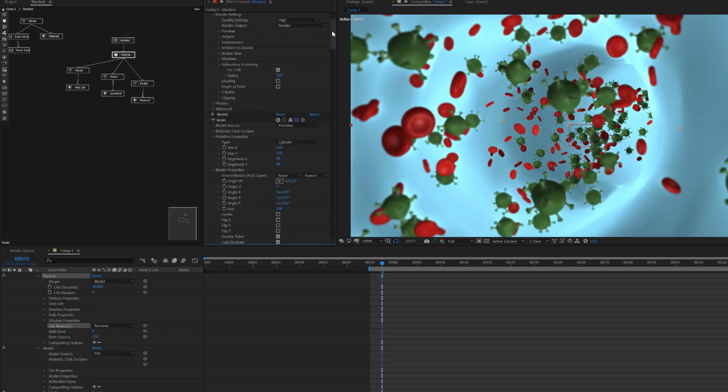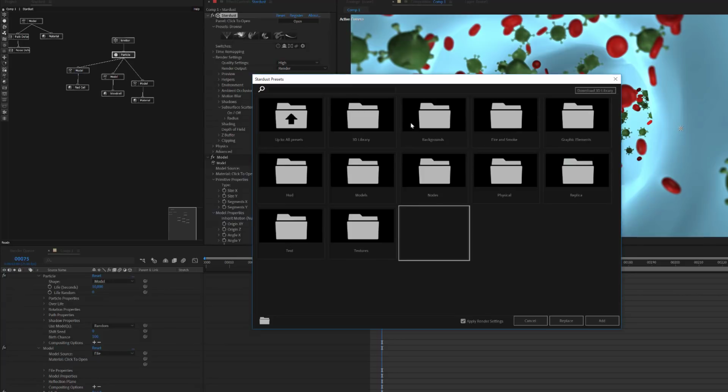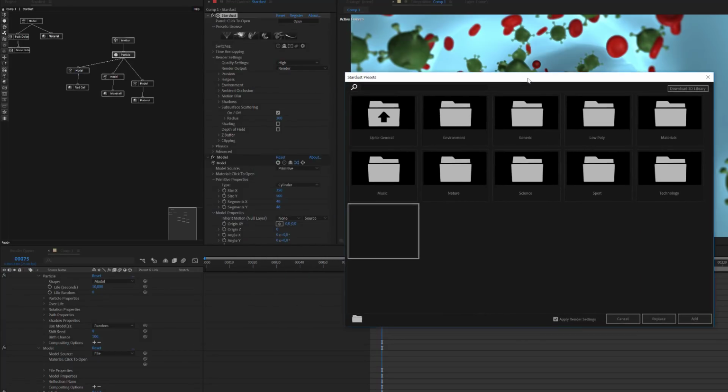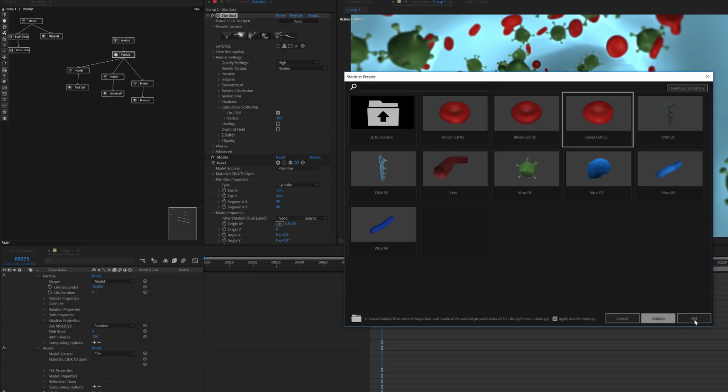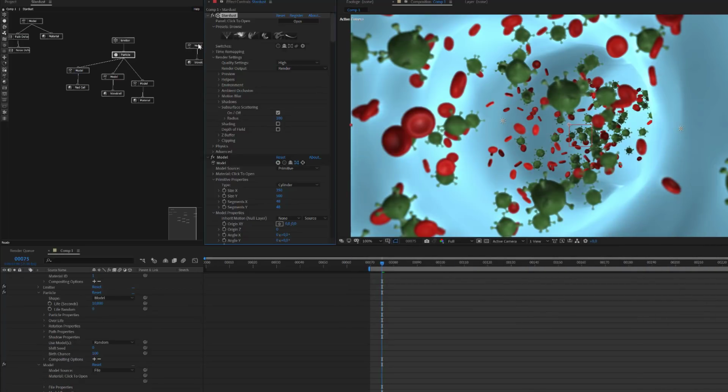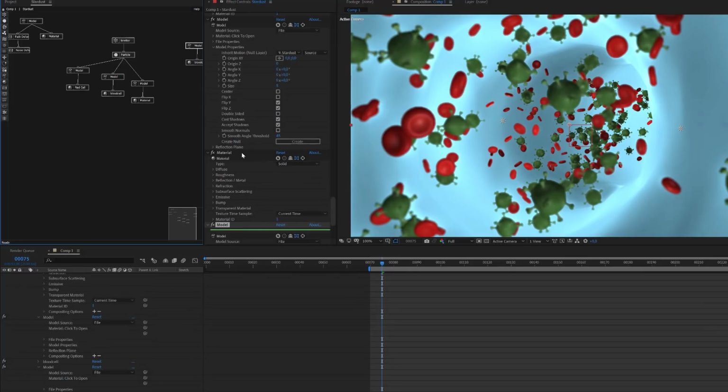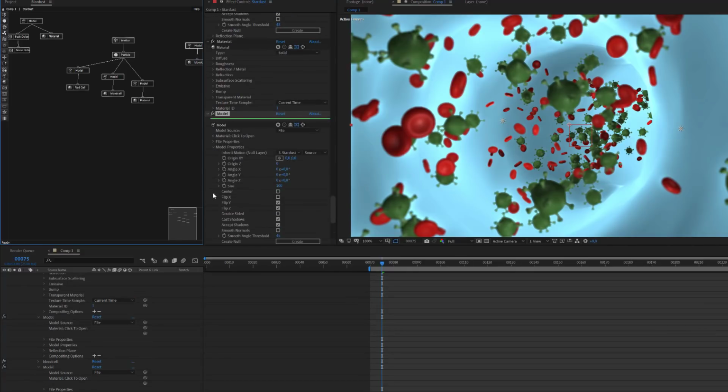Okay, now let's go to our library once again and add the third blood cell here. Add this to the scene, go into the model node, and change the size here to, let's say, 3.2.